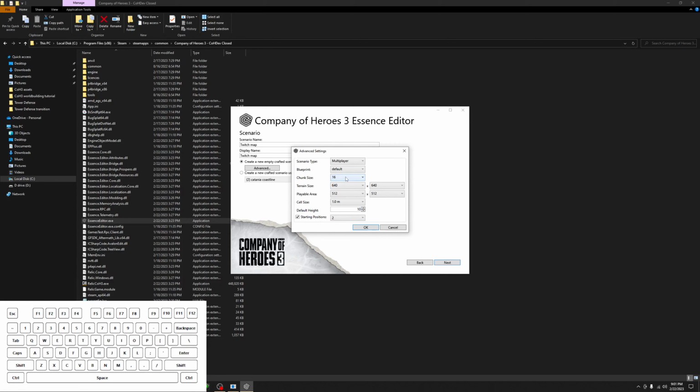So I always like to pull out my phone, go on my calculator, and figure out how many 32 meter chunks these are, because it's just easier to measure in those 32 meter chunks. So I've found that a lot of the maps in 1v1 are a 10 by 10 square of playable area. That's 320 by 320.